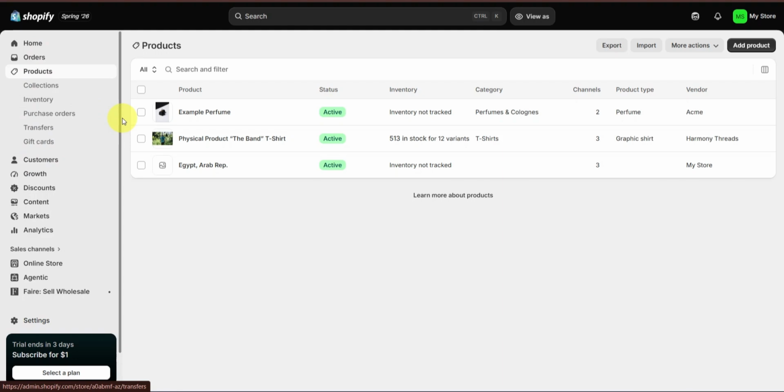Now let's quickly recap what we covered. First, identify which app may have introduced the problem. Second, test apps individually and review theme modifications. And third, update your apps, remove duplicate functionality when possible, and verify your store after each change.